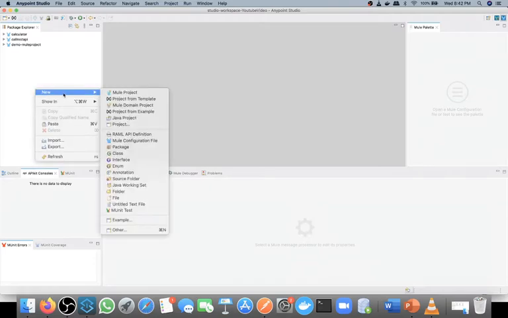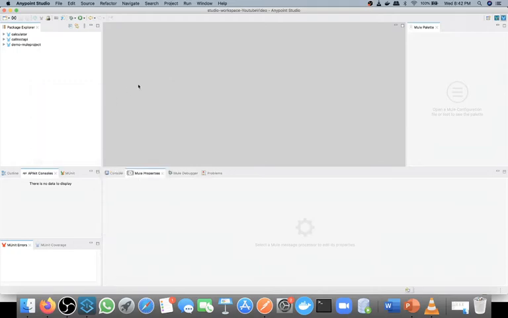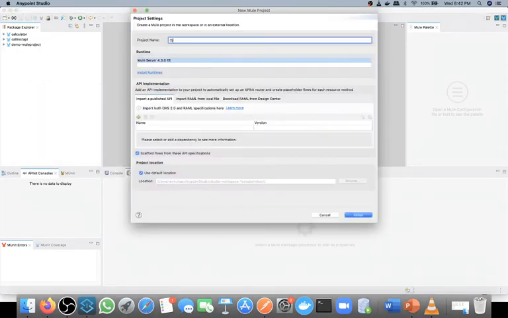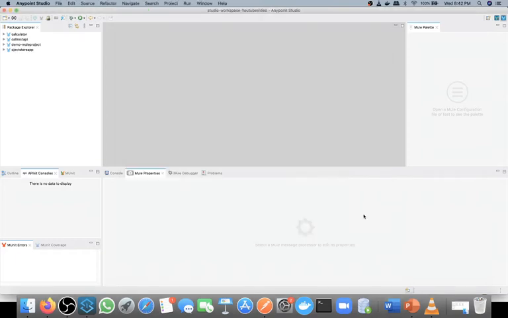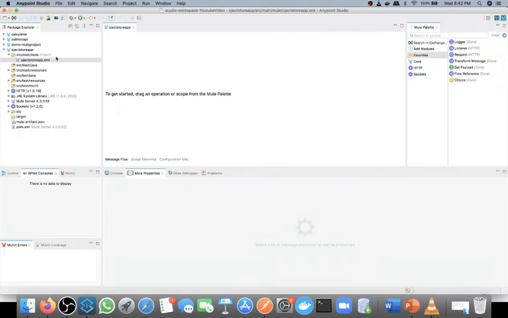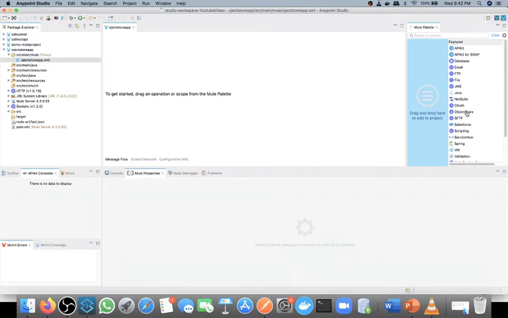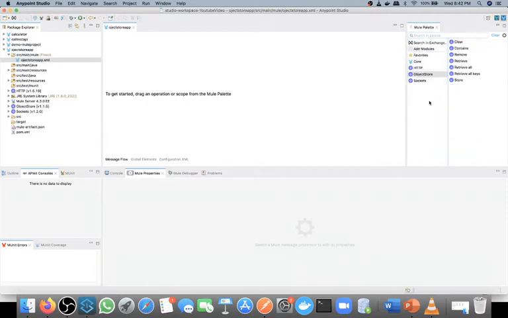First, we will create a new project. We'll give the name as object store app and click on finish. Okay, so now we will go inside add module and we will select this object store module and drop it here. Now you can see the object store module is added inside this project and we have all the operations we saw in the first module: clear, contain, remove. So we'll start with store.